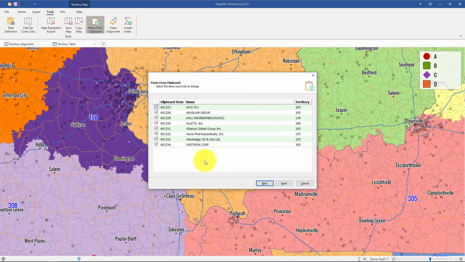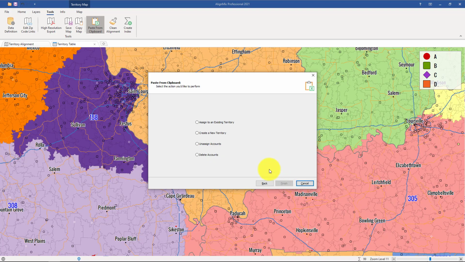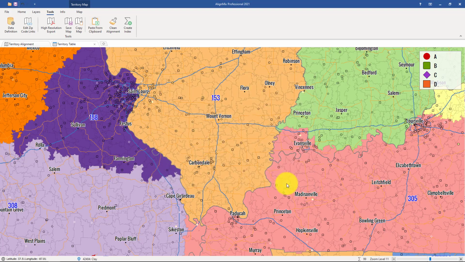AlignMix will locate all of those accounts by those account IDs, and that's why we always recommend importing account data with the unique account ID. So now we click on Next, and we can choose this first option, Assign to Existing Territory. And this is how you can create an override by pasting the data. So all those account IDs that I just pasted can now be assigned to a different territory. So let's select Lexington North, click Next, and now those accounts have been assigned to Lexington North. And there you go. You've just learned how to locate and create account overrides.